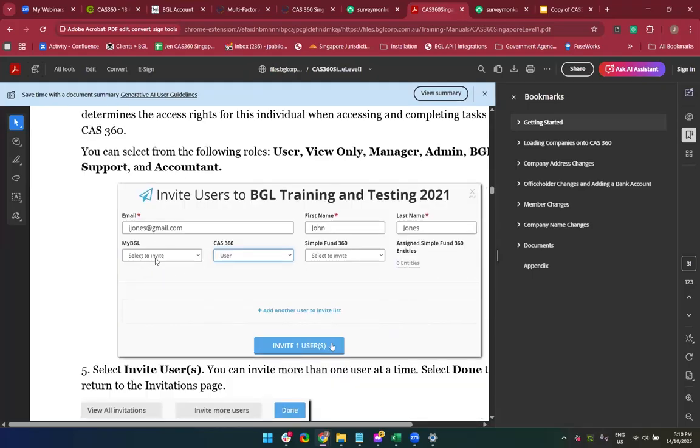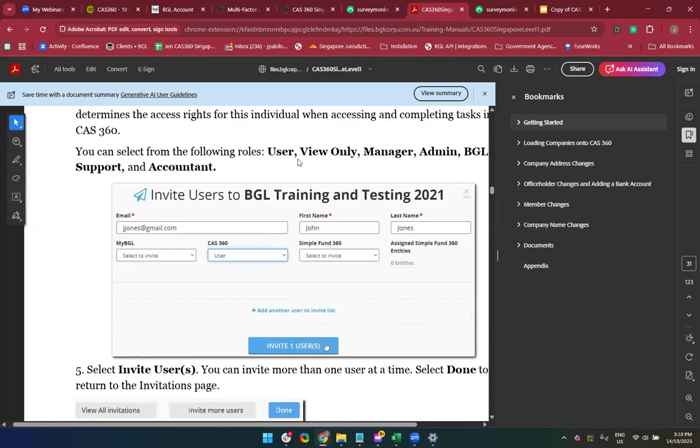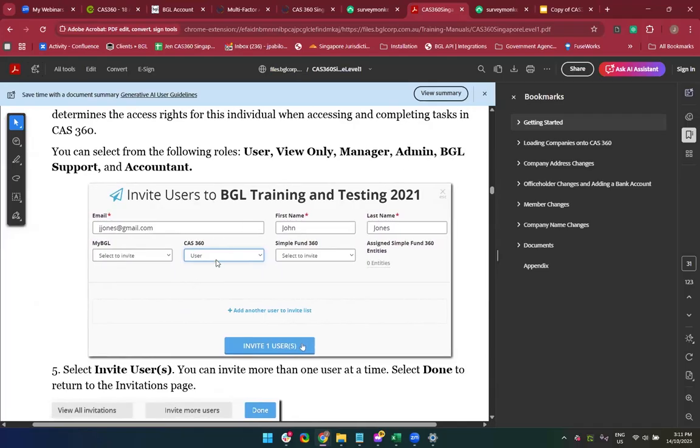Now, this is very important because it allows you to choose the role settings to assign to the user that you're inviting. For my BGL, you have different types of role, whether it's a user role, view only, manager, and so on. Similarly in CAS 360, you have different types of role settings that you can assign to your users. As an account owner, you have the ability to manage the type of access rights for each user role.